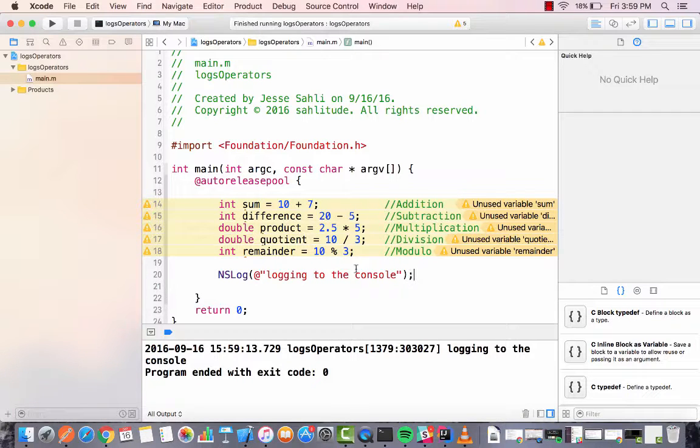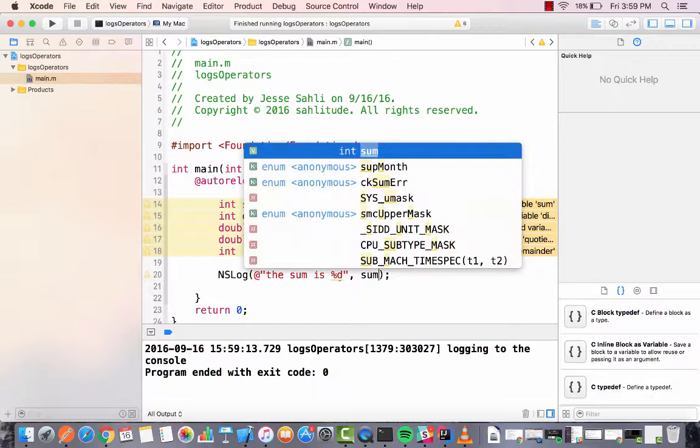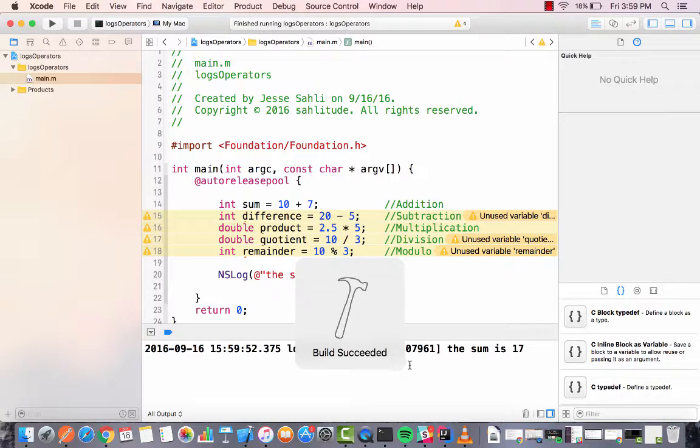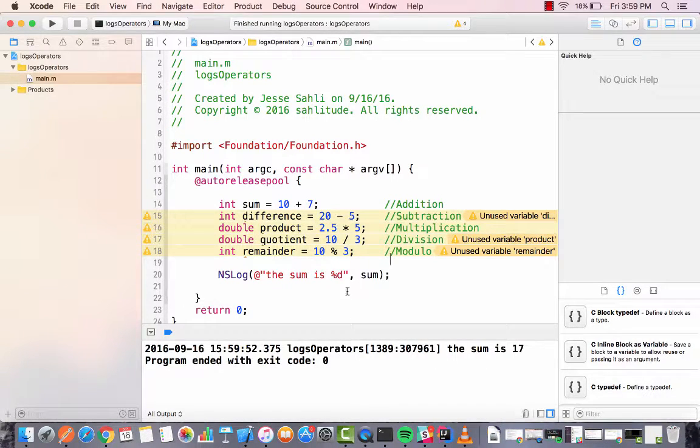Alright, now I want to log one of these variables to the console. Let's go ahead and change this to the sum is. I'm going to put %d. What this is, it's a placeholder for a data argument. I'm going to write sum over here. So you can see the log statement is enclosed in quotation marks, followed by a comma, and then the placeholder variable that I'm representing here. So let's run this, build and run, and you'll see the sum is 17.